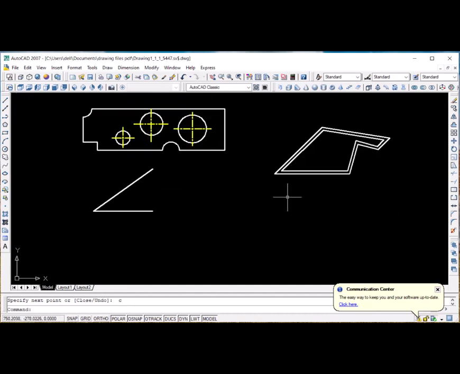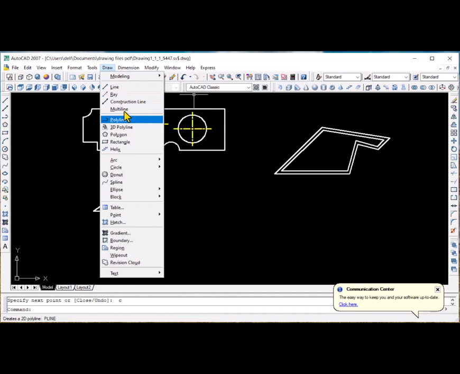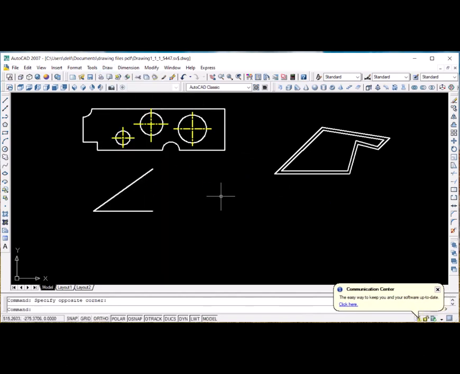Now in this command, if you want to go back to the command, we'll just press enter. We will not go to the draw command and click on the multiline. We'll just press enter, right? So enter, and we are back in the same command.